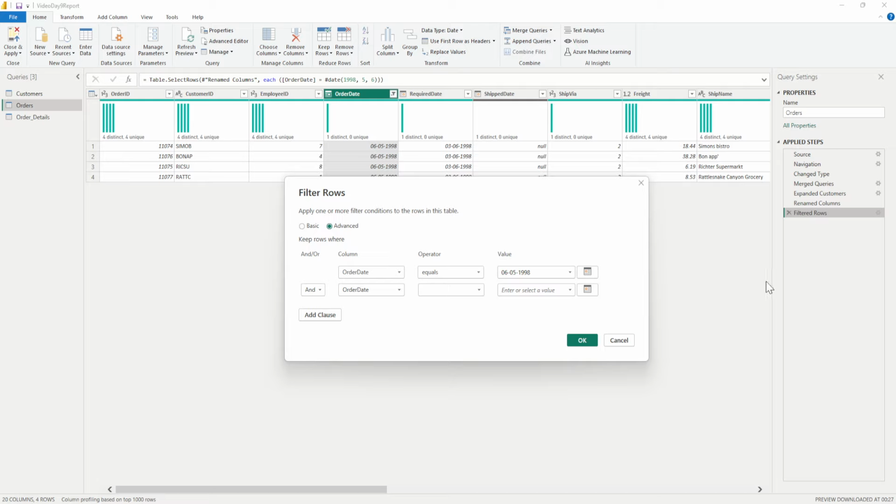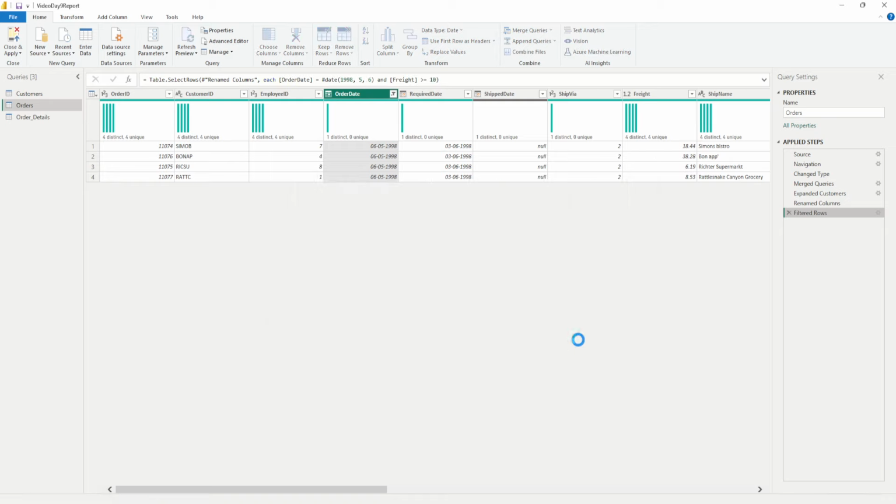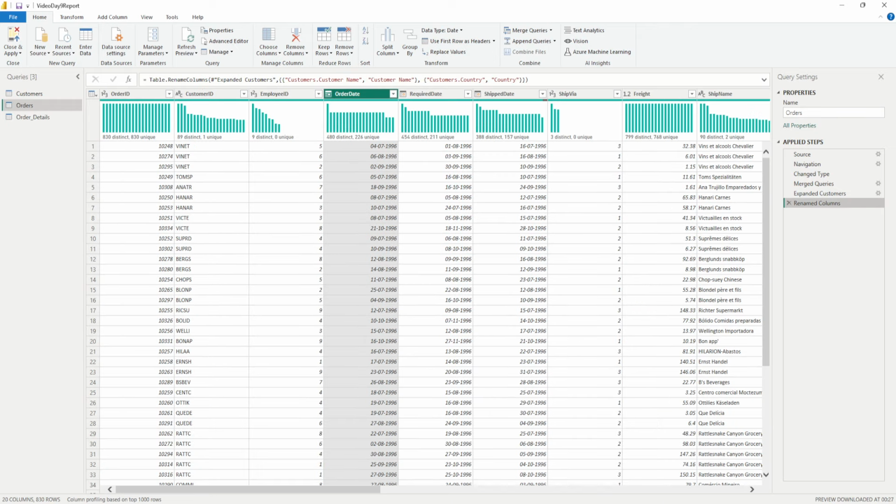So I'd say where the freight is greater than equal to 10. So you will see there are two filters being applied and we have put in and. The moment I click on OK, two more rows go away. So this is how you can filter based on two different columns or more than two different columns as well. This lets you refine your data set to exactly what you need.